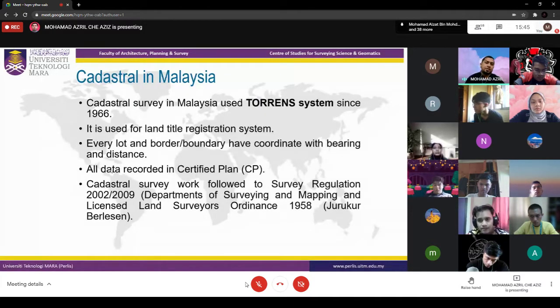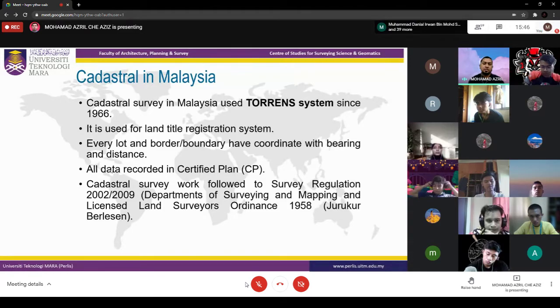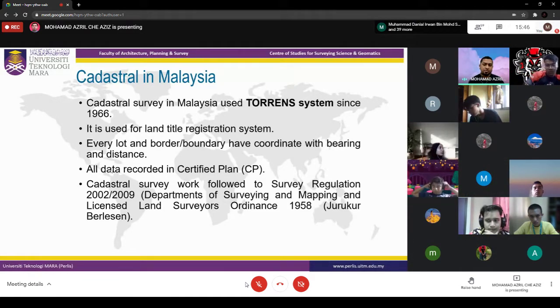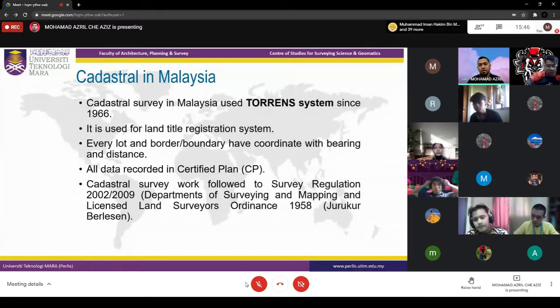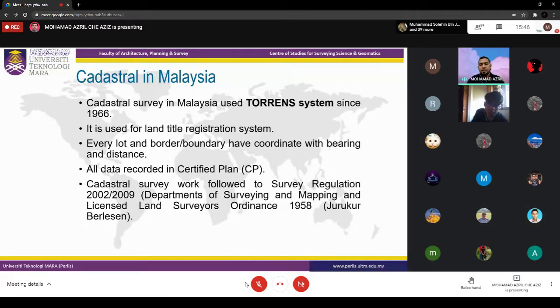Okay, so cadastral survey in Malaysia uses the Torrens system. Torrens system since 1966. So what is the Torrens system? You can try to search what the Torrens system is after this class, so at least you do some revision from our class. It is used as a land title registration system.